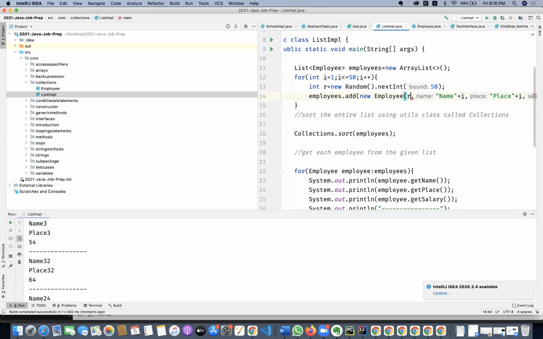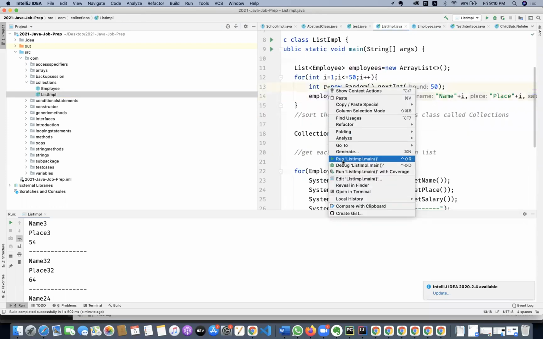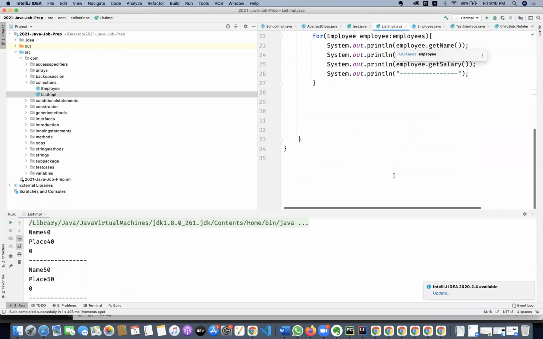Okay. Now I want to sort the elements based upon my ID. Instead of salary, I want to use this dot ID minus E dot ID. That's it. Now come back and run this. I'll be getting the list of employees based upon their ID.